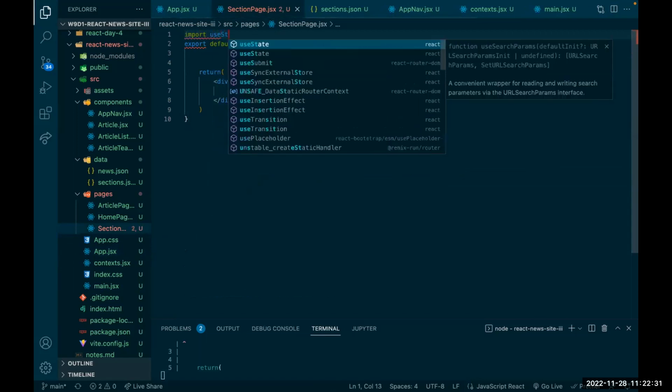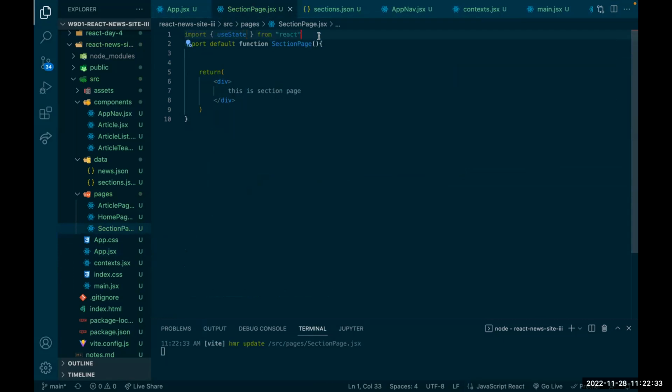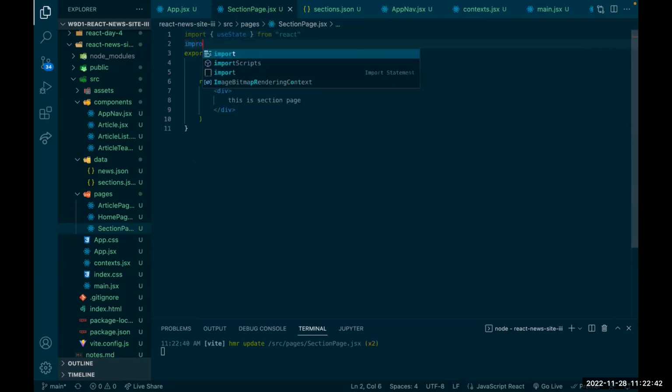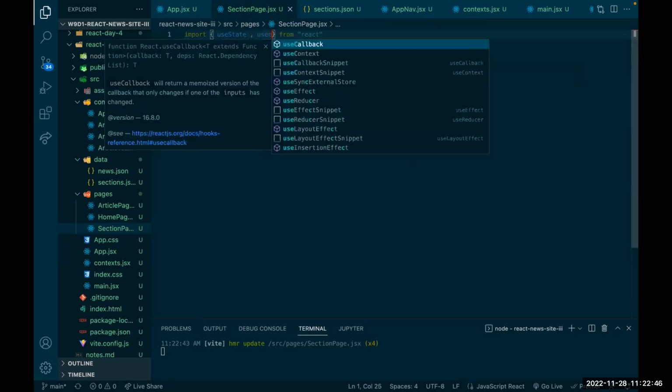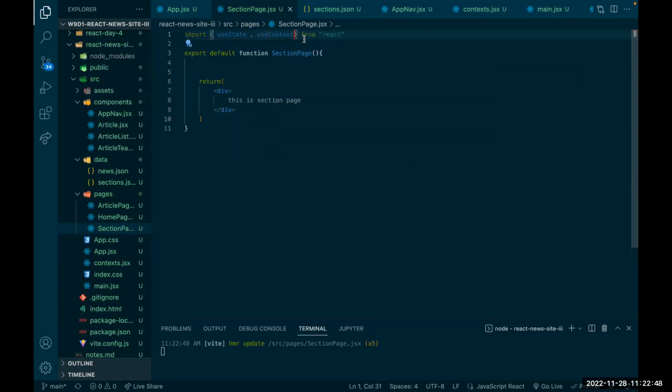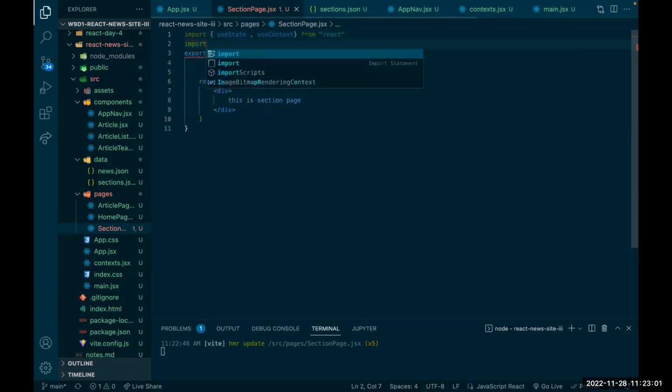Use state? I think, yeah. How can I grab the parameters? You have the context, so you need use context. Okay, so I'll import use context as well. What else can be helpful here? So I have my routes. Yeah, use params, Robert and Sam. Yes, that is also something I would like to import.